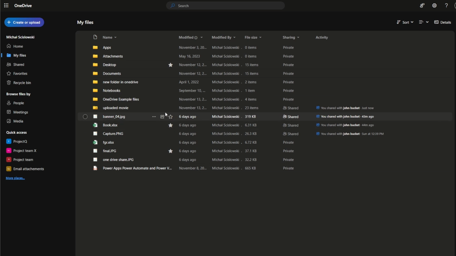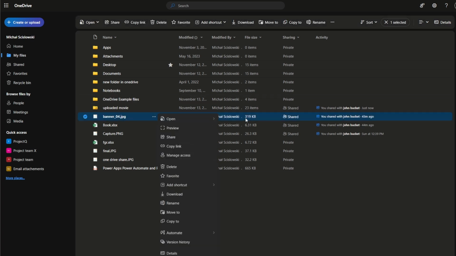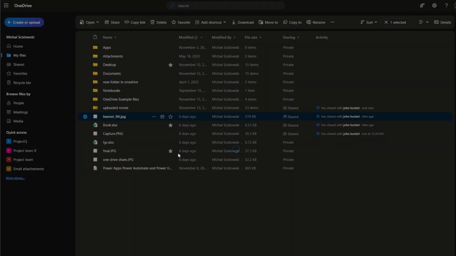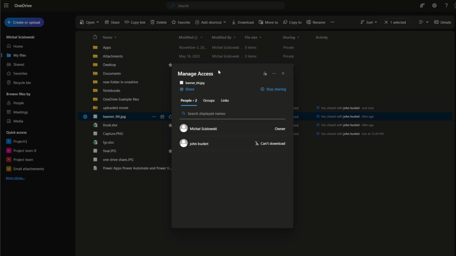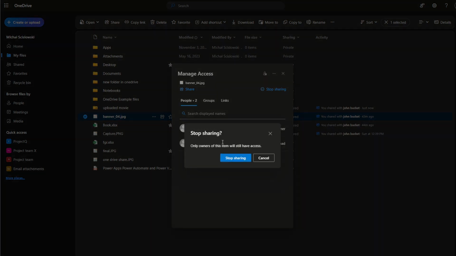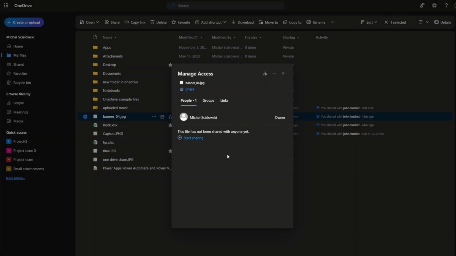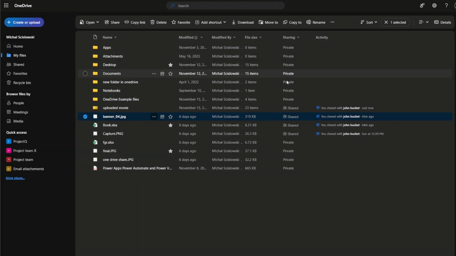How can I easily remove the access? For example, when I share this banner file with John, what I can do is click the three dots, manage access, and I can click the stop sharing button and stop sharing. That's it. And this file is not shared with John anymore. Very, very easy.